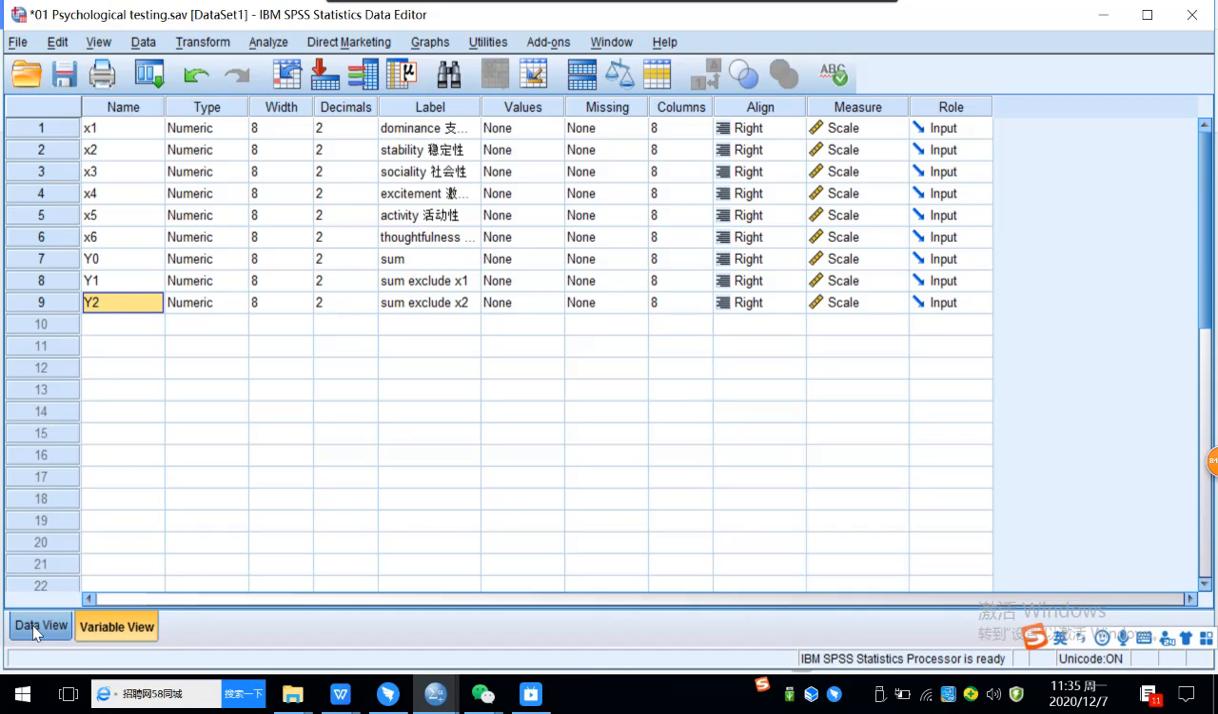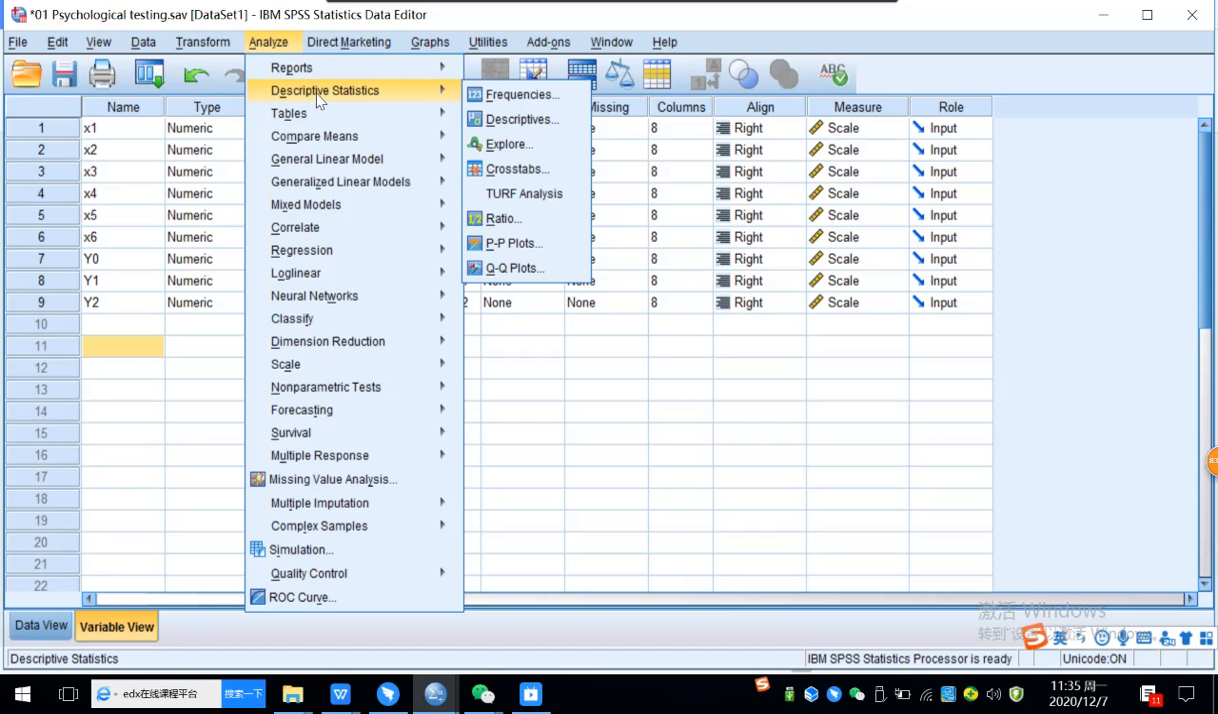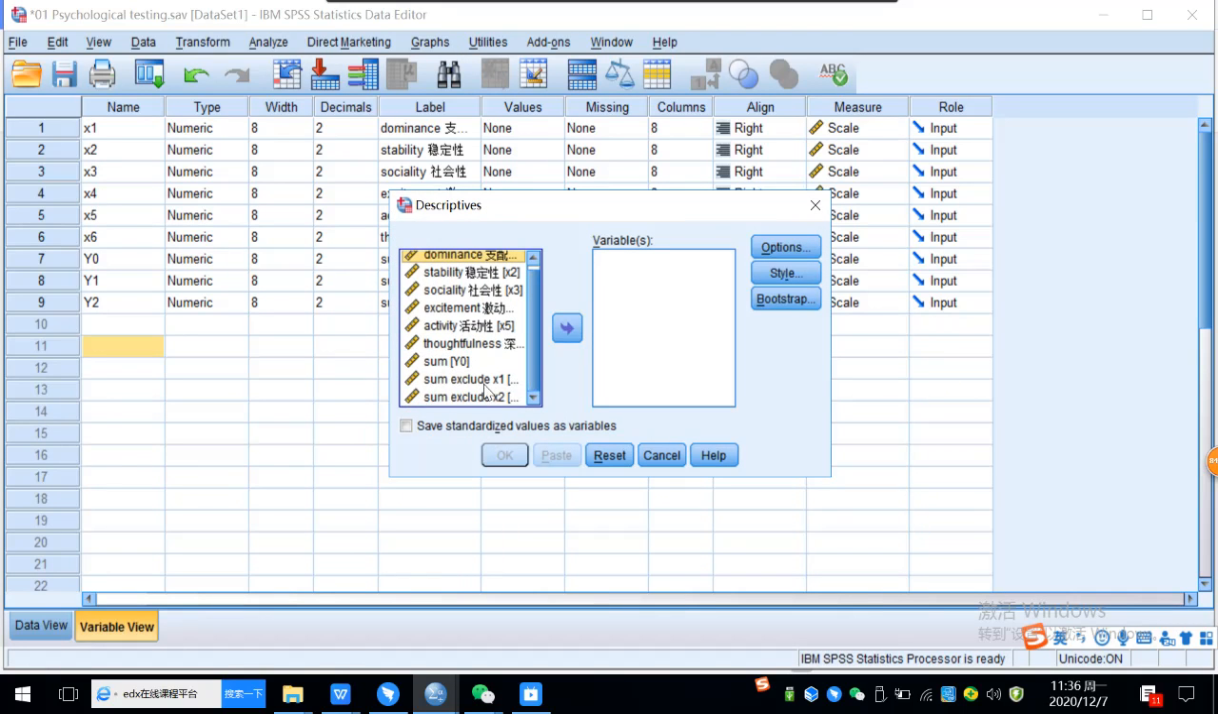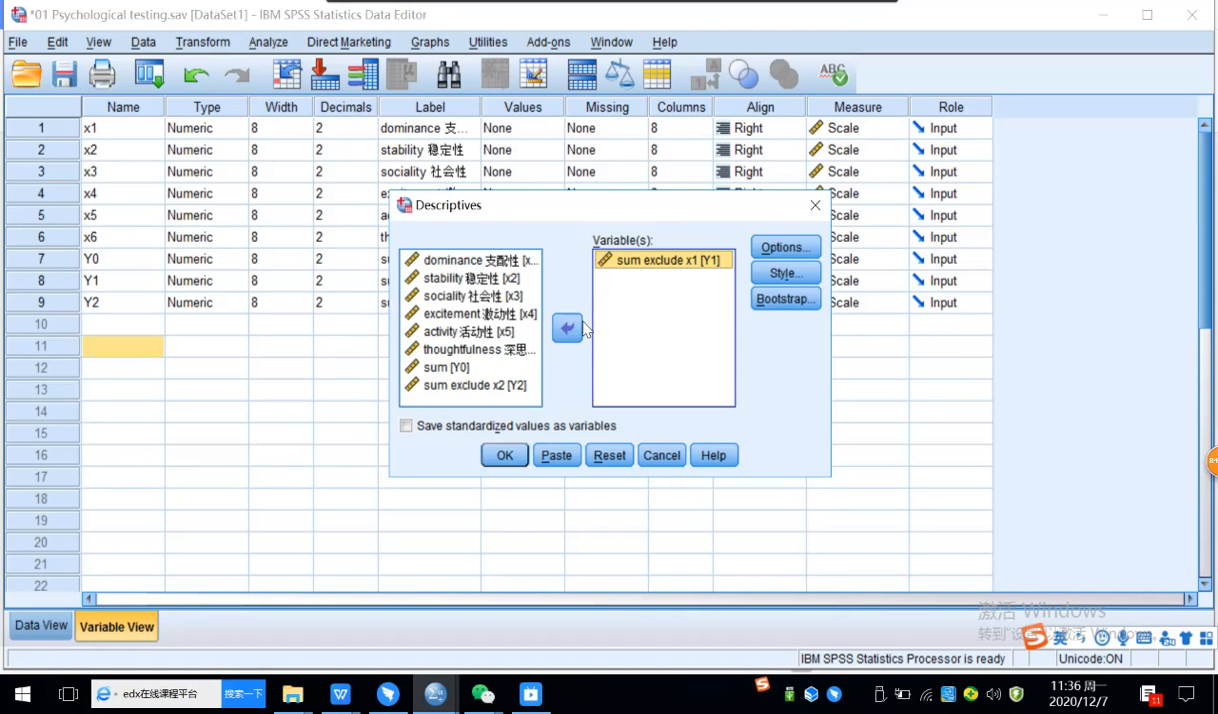Okay, then analyze. So with the same method, you can get y3, y4, y5, y6, right? Here I don't do all the remainder. You can do it after class. Then analyze descriptives, right? And add the sum exclude x1, the sum exclude x2.